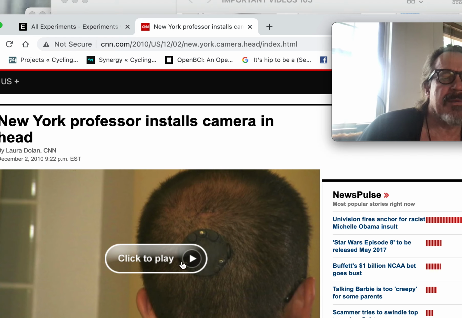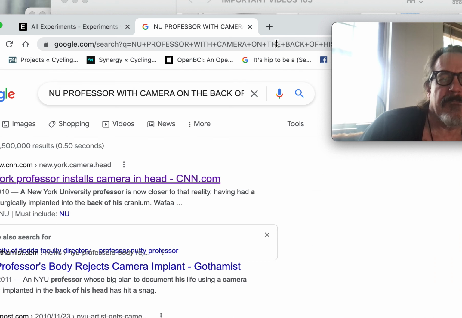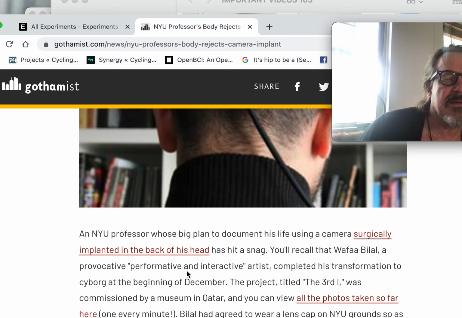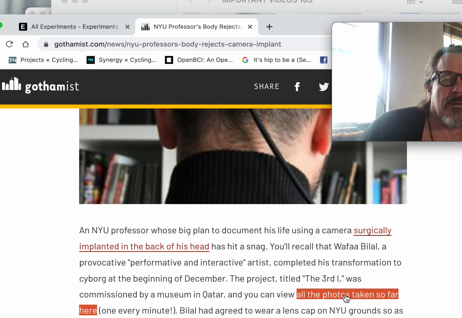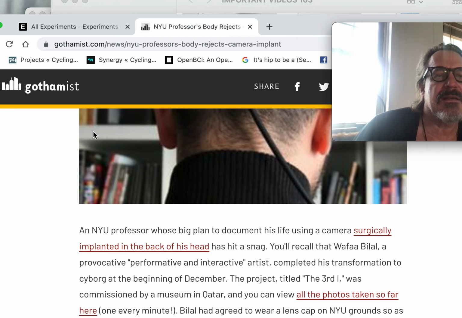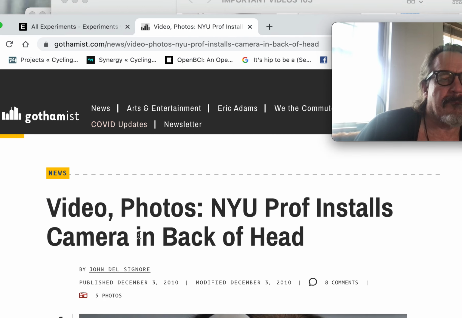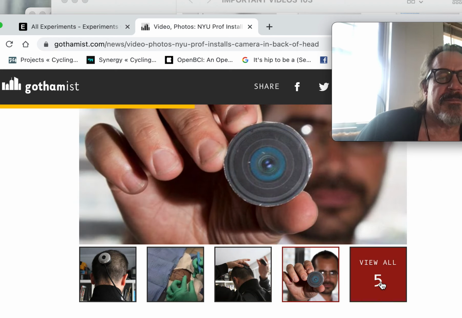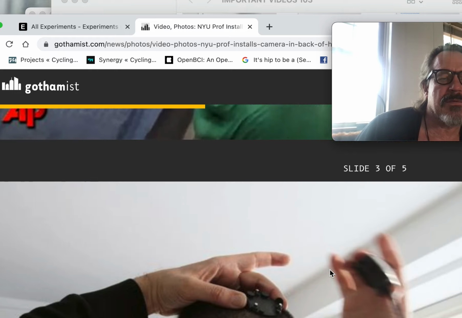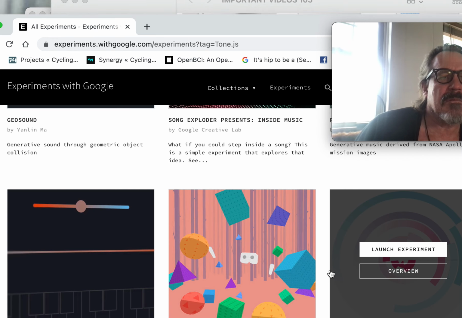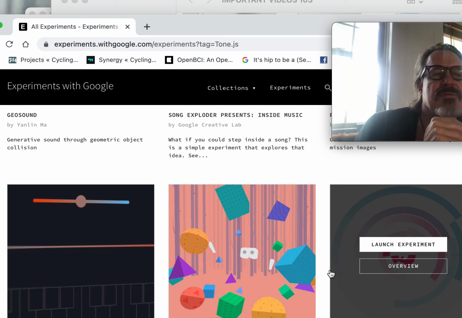Let's go back. Because it is not allowing me to do this. Professor's body rejects camera implant. See day one. Actually, can't load Google Maps correctly. He had put a GPS in it. Here are the ideas. They're putting it in his head. There it is, surgically on his head. Calibrating it, watching people behind him. There you go. Like Stelarc, there's a degree of shock value.